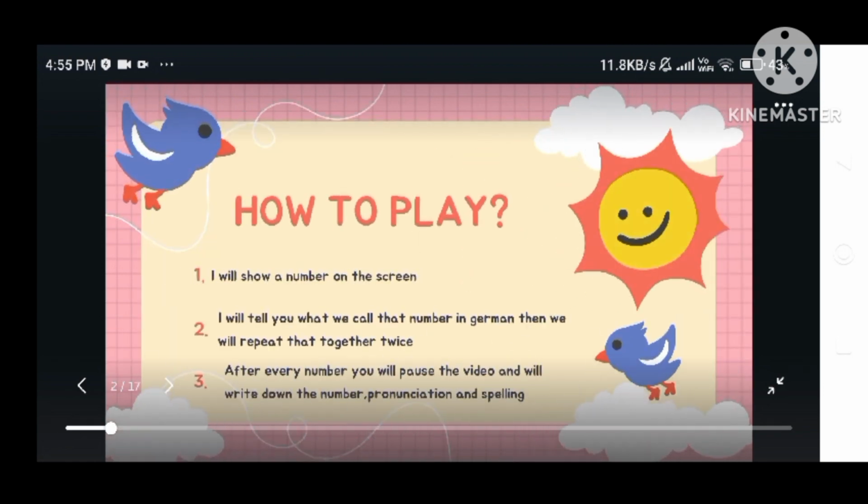We are going to play a game. So here is how we have to play this. I'll show a number on the screen. I'll tell you what we call that number in German. Then we will repeat that together twice.